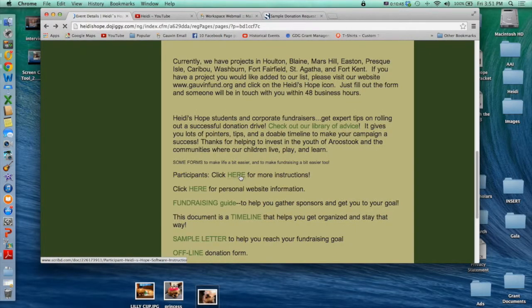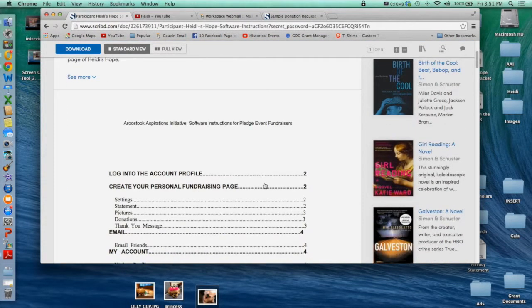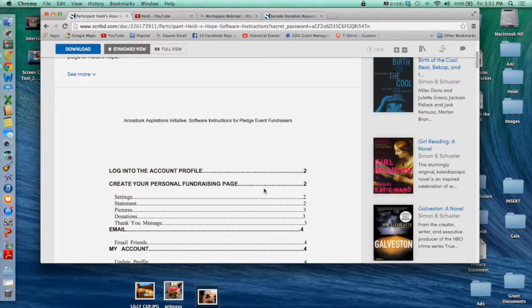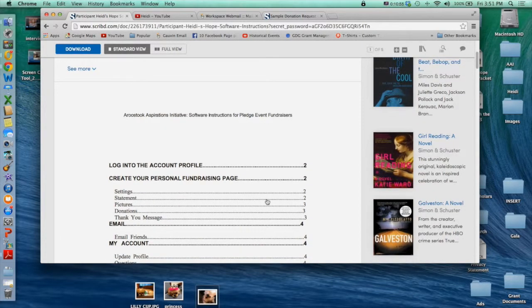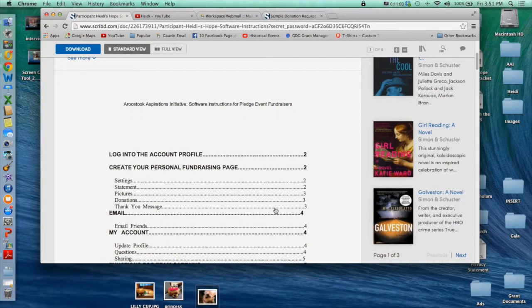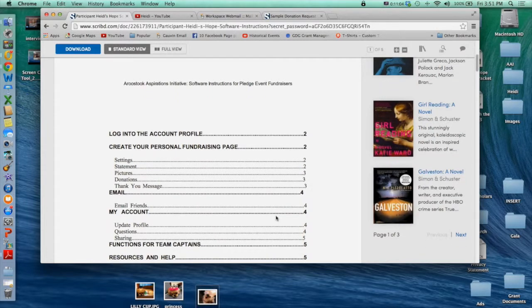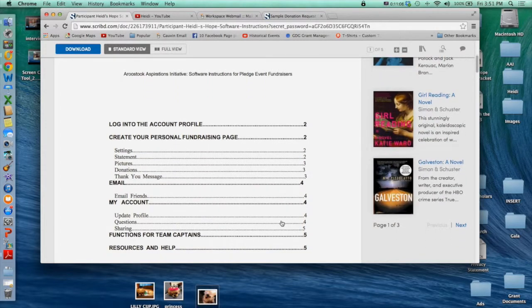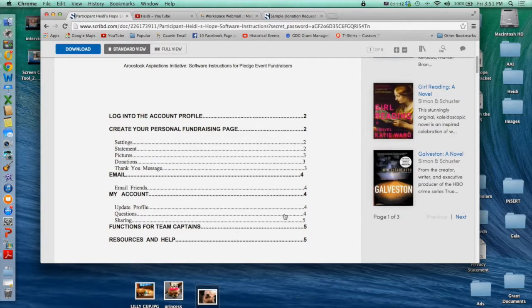This page is an actual booklet of participation for you. It talks about the settings of the program, the statement of purpose and what that means, how to upload pictures, how to upload donations, how to write thank you messages, how to use the email function. It talks about emailing friends and also family members. It talks about updating your profile, making sure that all your questions are answered, and the functions of team captains and resources and help.